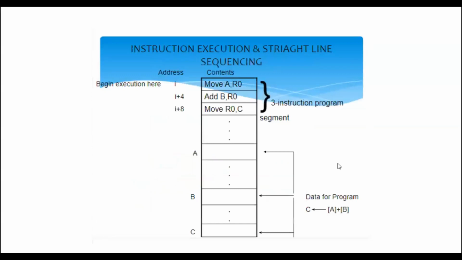So the instruction execution and straight line sequencing. Instructions are a part of the program which are stored inside the memory. Every time the processor requires to execute an instruction, the processor first fetches the instruction from the memory, then decodes the instruction and then executes the instruction. So the whole process is known as an instruction cycle.